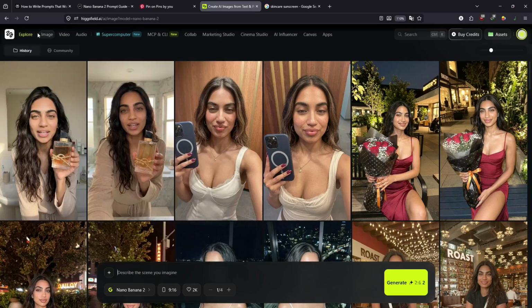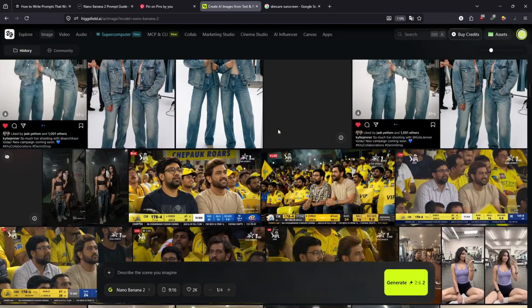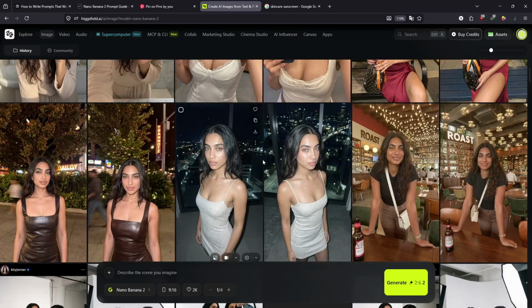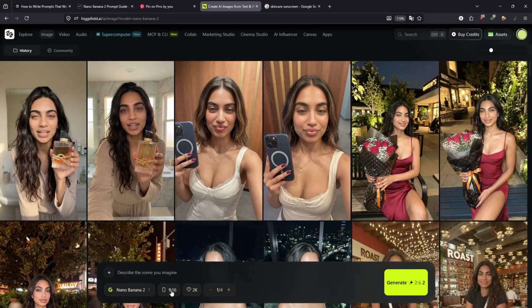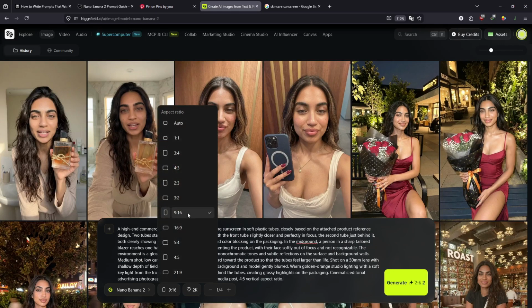So here you can see you need to click on image and create an image here. You can see I already generated lots of images here, and you can definitely do that as well. And this feels like a realistic consistent character. This is my AI influencer Arohi, and you can see it looks really good, and it looks the same in all the images. Let's start here. So I'm going to paste the prompt here.